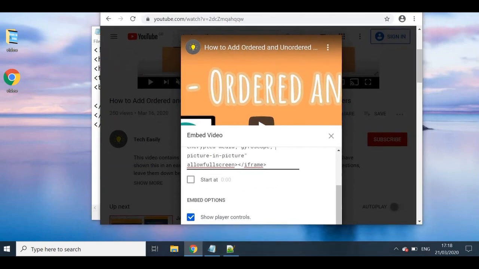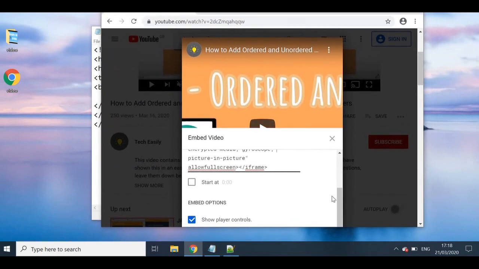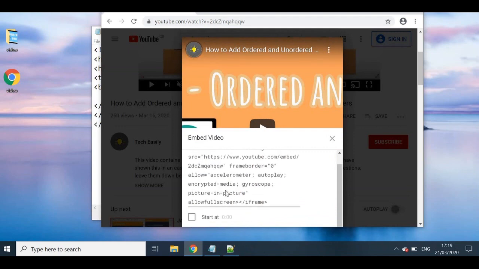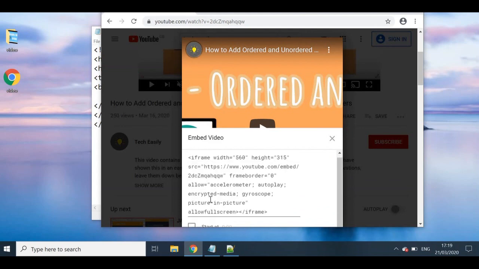Now if I move this up a bit, you can see more options. So embed options. If I untick this, it's going to take away show player controls. It's not going to allow the user to be able to pause, fast forward, all of these options, but I do want to allow the user to do that. So I'm just going to tick this. Basically, you can just tick or untick all the options that you want.